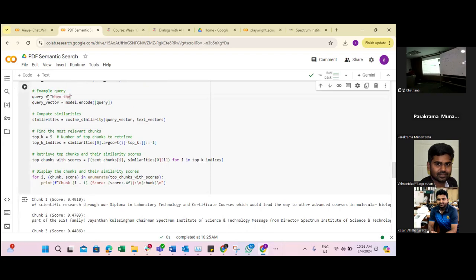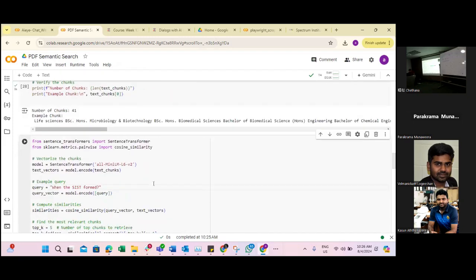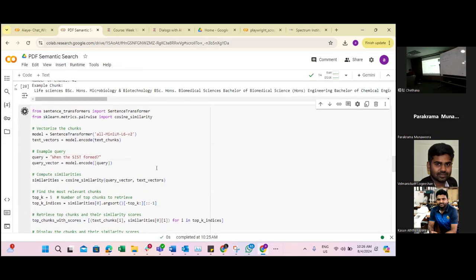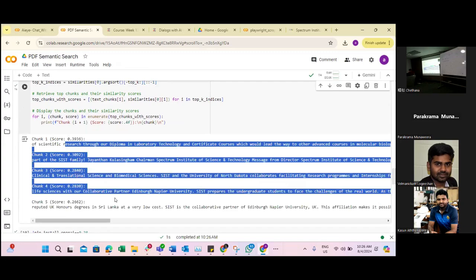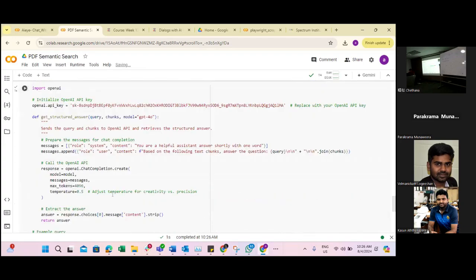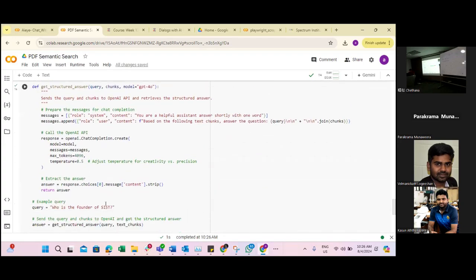When was the SIST formed? Okay. Now I'm going to remove these chunks. Let's create the chunks. Scientific research, these are the chunks we are going to send because of the 200 words. So I'm going to use here the same query, when was the SIST formed. Okay. Going to run it, and I'm going to remove this one-word answering stuff. Full assistant.